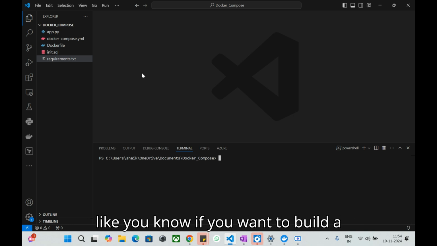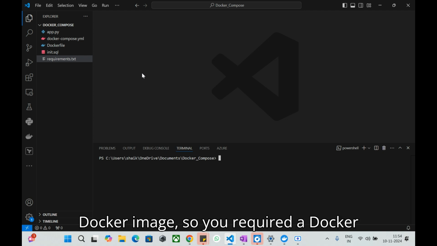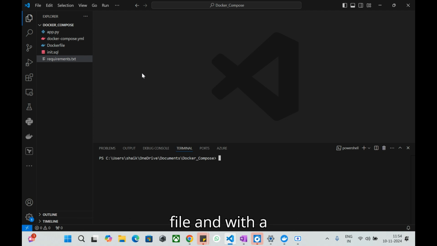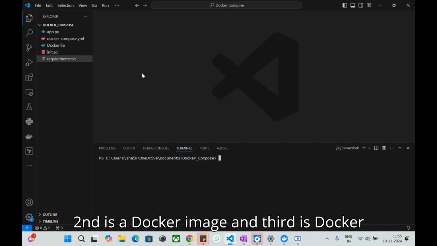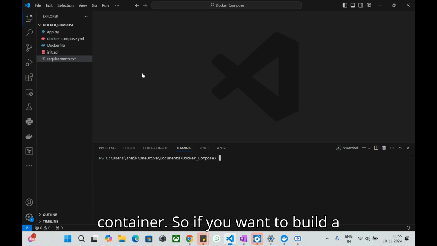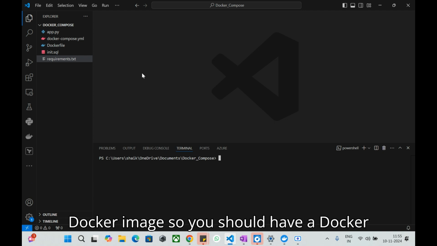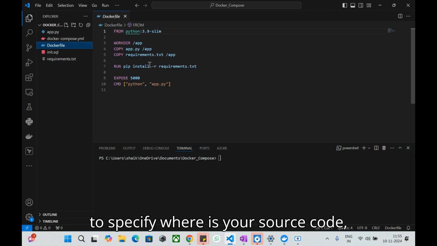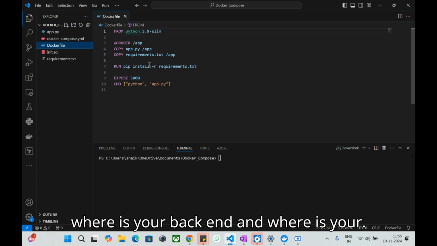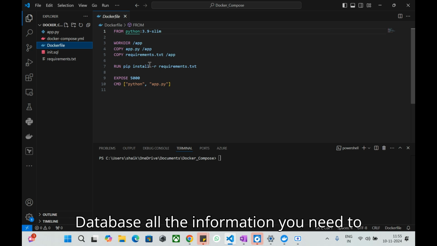First, I'll explain: if you want to build a Docker image, you require a Dockerfile, and with a Docker image, you can build a Docker container. So first is the Dockerfile, second is the Docker image, and third is the Docker container. In the Dockerfile you have to specify where your source code is, where your backend is, and where your database is. All the information you need to specify.